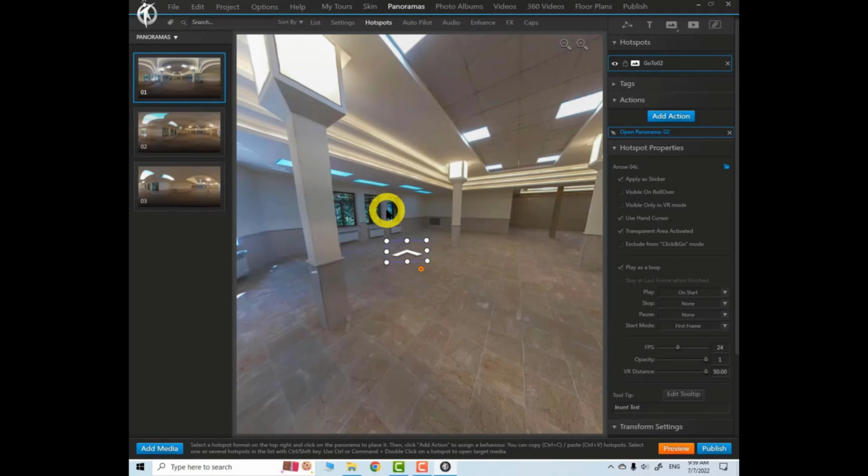If after this you want to add a hotspot and assign the open panorama action to it, it will automatically use the same previous settings you applied. So you need to be careful and check. If you don't want all the entry settings for the panoramas to be the same, you need to check each of these actions one by one.